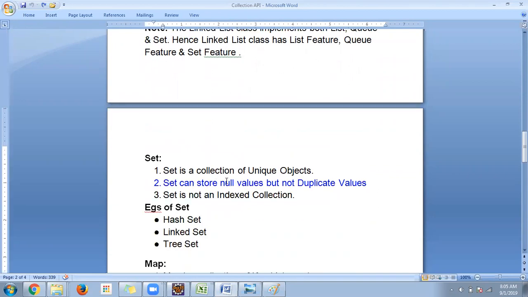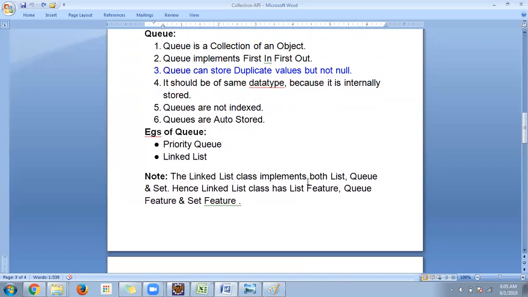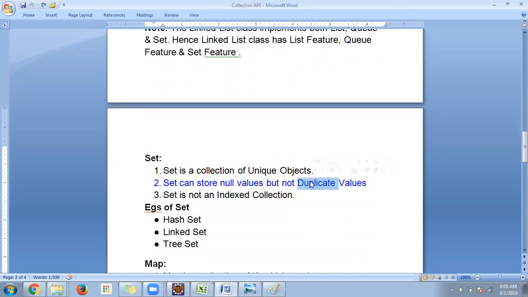Set actually means a collection of unique objects. Unique objects means here also duplicates are not allowed. Null values are allowed, but duplicates are not allowed here. It's unique objects. And the reverse is there for the queue.